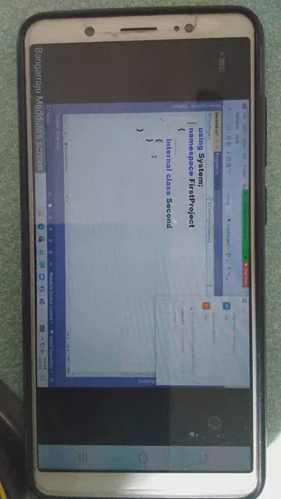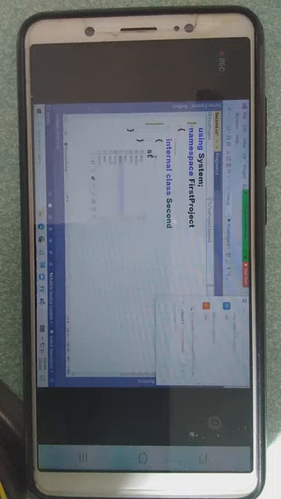Okay, now let's write some code in it. What do you want to write? Main method. Write a main method here. Static void Main.